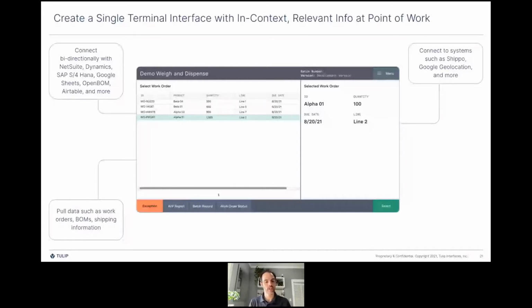communication. So you retrieve data at the beginning, but maybe once you've completed the task, you want to be able to update your ERP. Say, okay, I did my weigh and dispense. I consumed that amount of material. Please update the inventory. Please let the business teams know that this task has been executed. So you can have that bidirectional information.